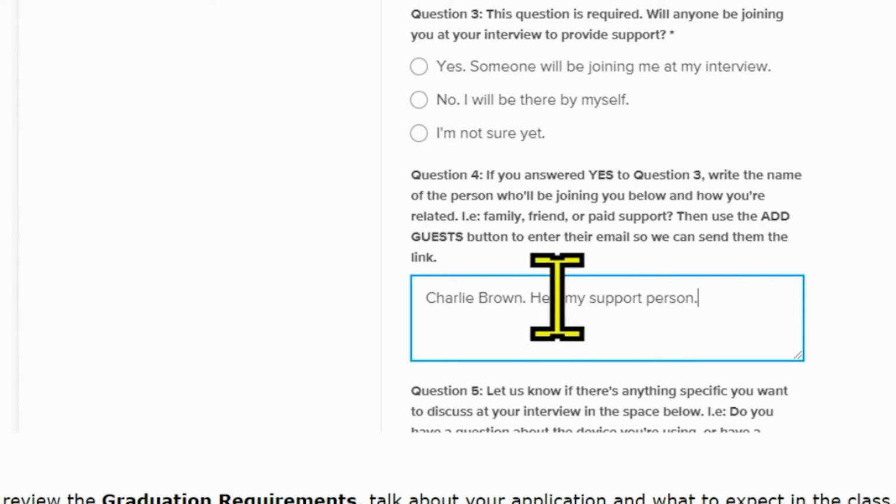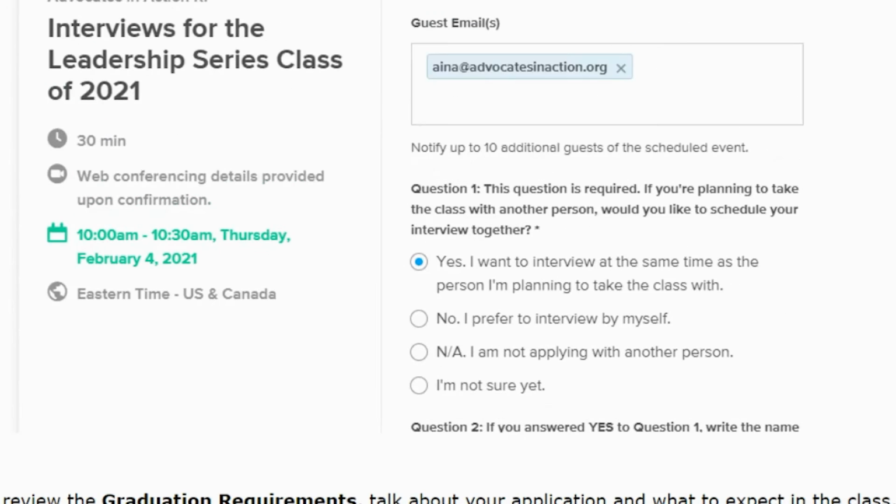So you put their name and how they're related, and then you go back up to the guest box to enter their email address, because we need that so we can send them an invitation. Now here's the thing that might be confusing, but if you look at it, I'll explain it, and hopefully it's not. If you already added an email address, then you're not going to see the guest button. But that's because the box is already open where you can enter the email address.